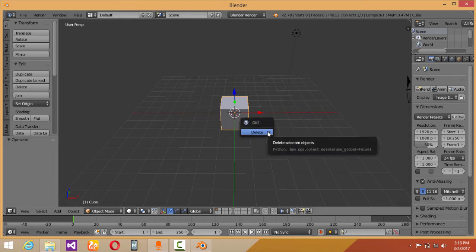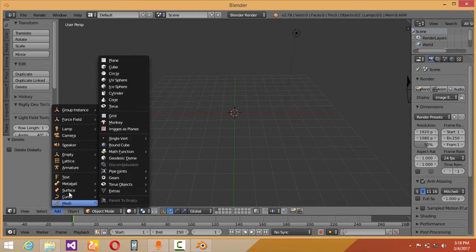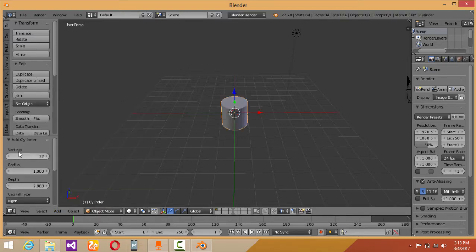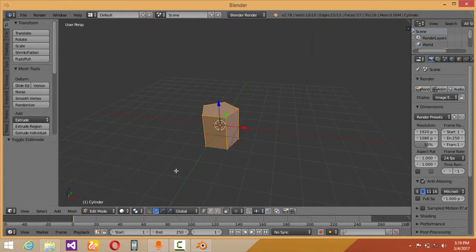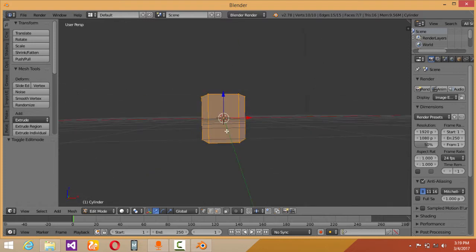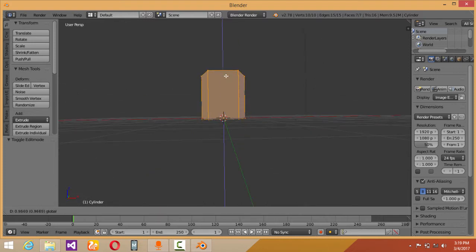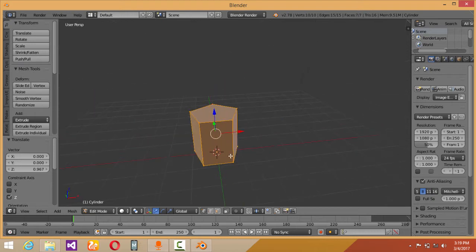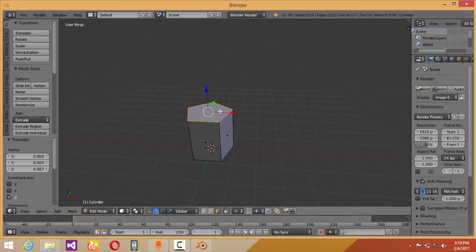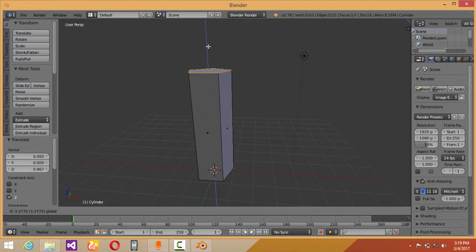Let's delete this cube because we don't want that. Let's add a cylinder, and in the add cylinder options, let's decrease the vertices. I want the tree to be really low poly, so let's set it to 5. Now go into edit mode and drag its pivot point to the bottom. Now select the face and increase its height.